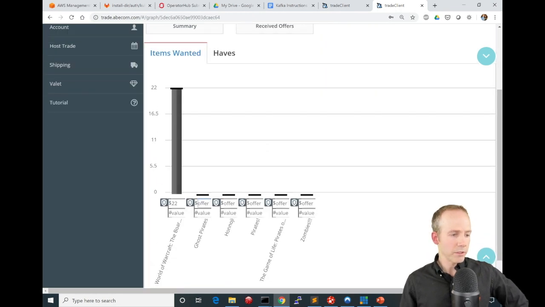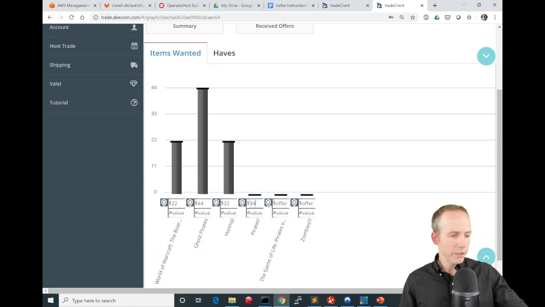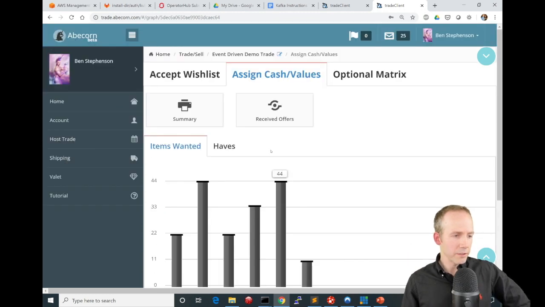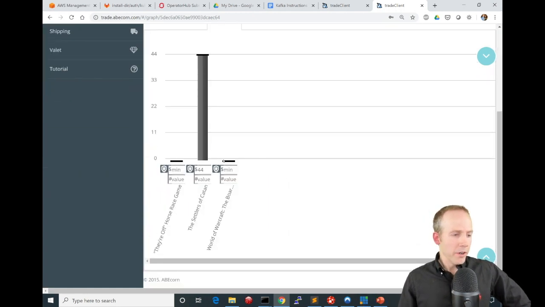So let's say I put a bunch of offers on here, like $44, 22, 33, 34, 44, 12, 11. And I'm not going to put in values because this isn't about this. This is just about showing what we're going to do with our event-driven architecture. So under halves, I've only added 3 items to the trade, but I could put in my minimum amount that I'd be willing to trade that for, like $22, and my World of Warcraft is $22.